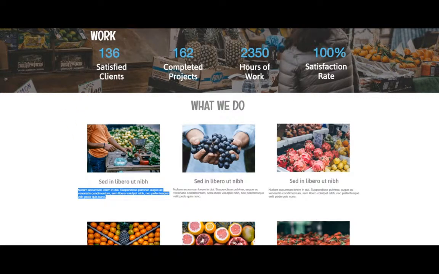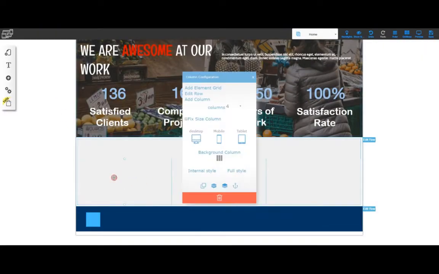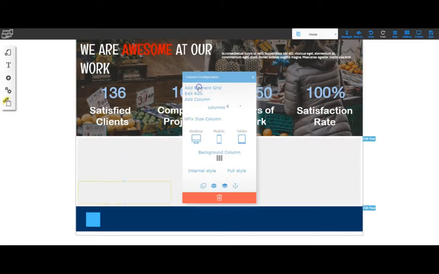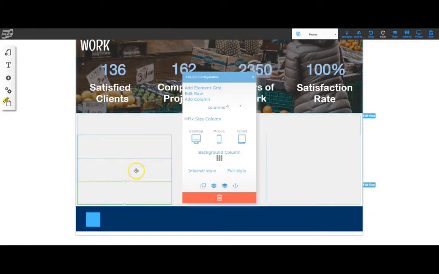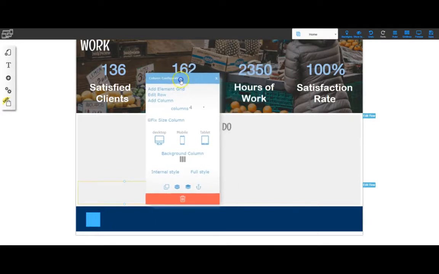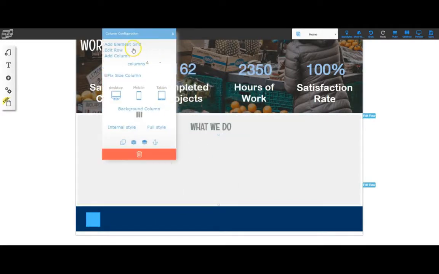So let's take a look. In this column, I'm going to right click and add, add, add. So I have three of them. And I'm going to do that to all of them. So right click, add, add, add, right click, add, add, add.